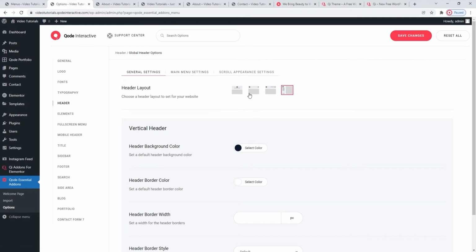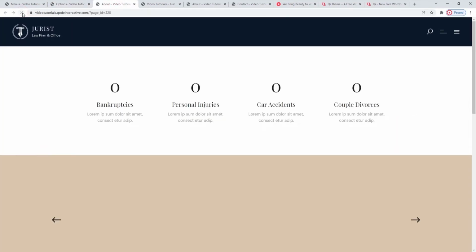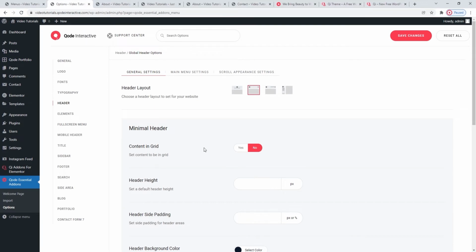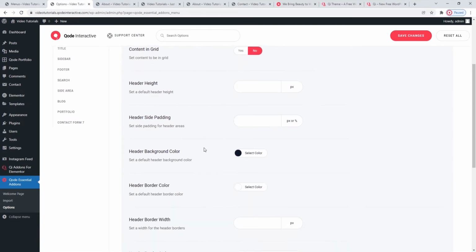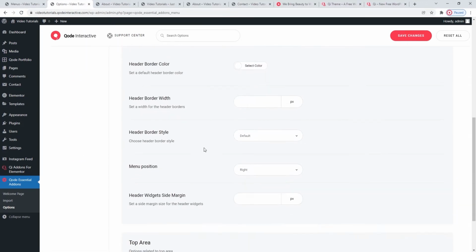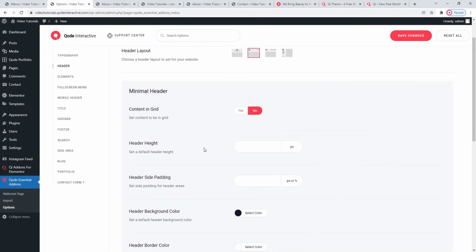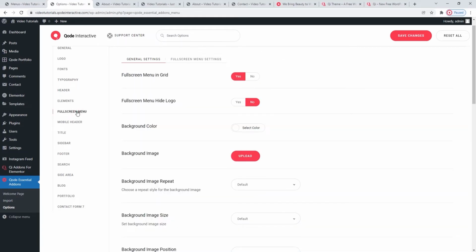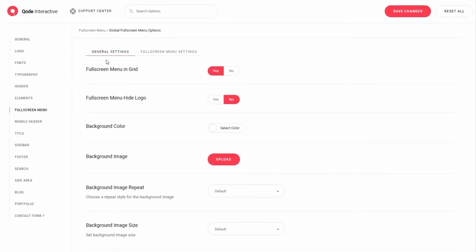Alright, I'm going to set the layout back to minimal as I promised. Save changes. Now let's check the page. Alright, we're set. While the minimal header layout has some options for adjusting it here, they are pretty much the same as the ones we went over with the standard header layout, so I won't waste your time by going over them again. Instead, let's take a look at the section with the full screen menu options. It has 2 tabs within it, General Settings and Full Screen Menu Settings.